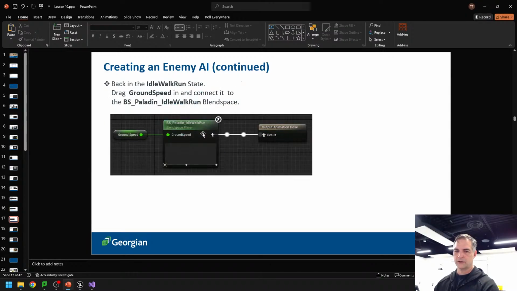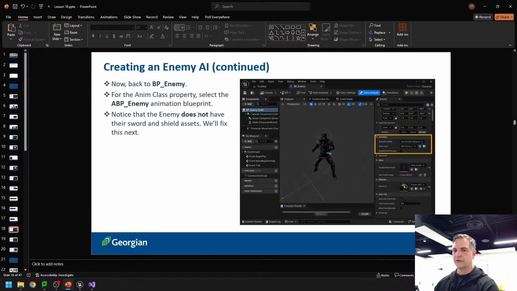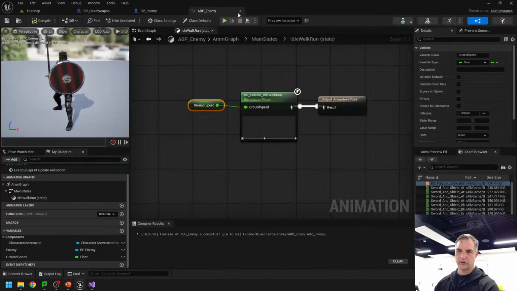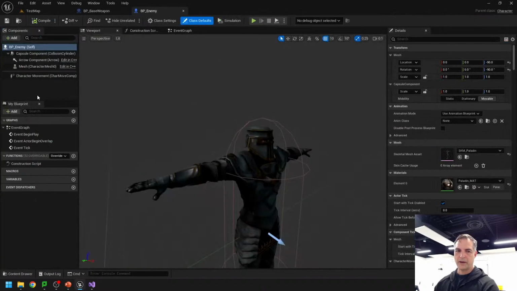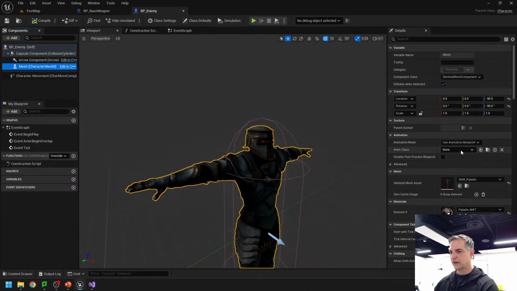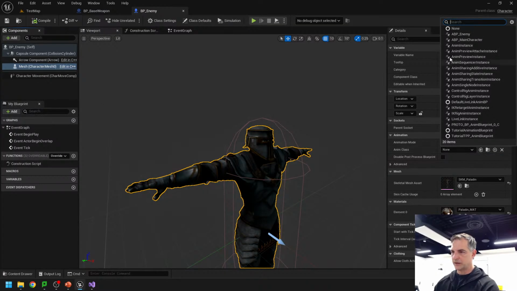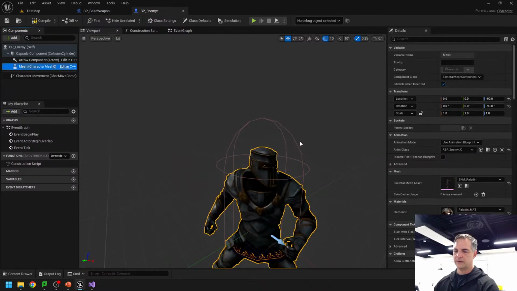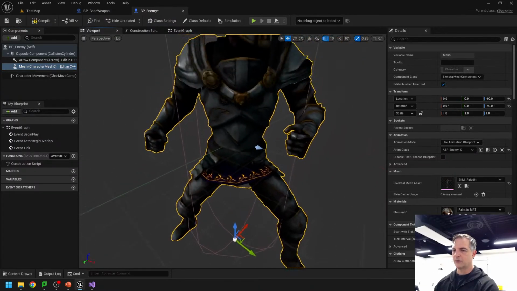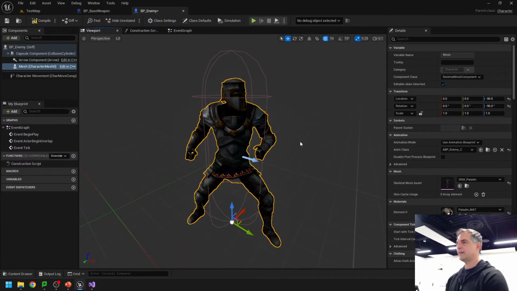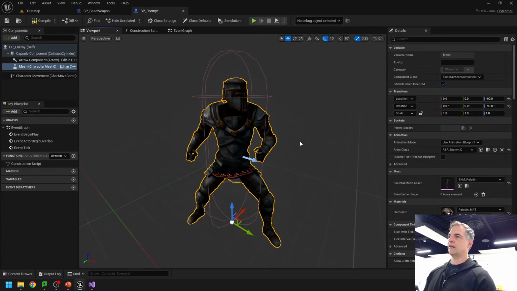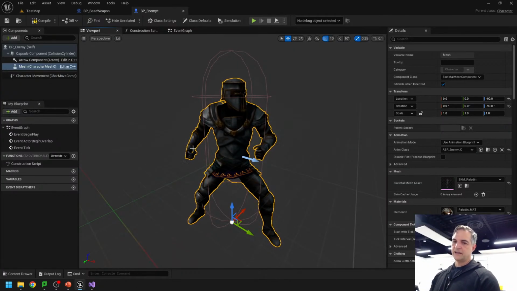And that is pretty much the end of our animation blueprint, because that's all we need to do. Once we have our animation blueprint, we can attach it to the enemy. So again, I can close off the animation blueprint, go back to the enemy, and where it says mesh, I can actually attach the animation blueprint. So the ABP enemy is the animation blueprint, and the character wants to have that. But unfortunately for our lovely AI, it doesn't have a sword or a shield. Let's add them in.